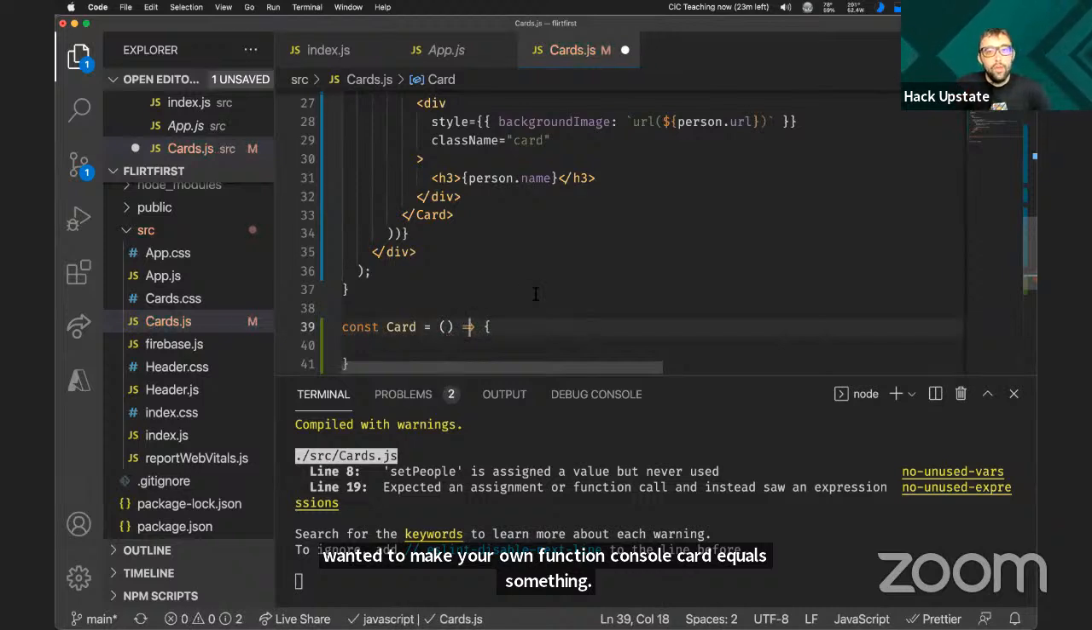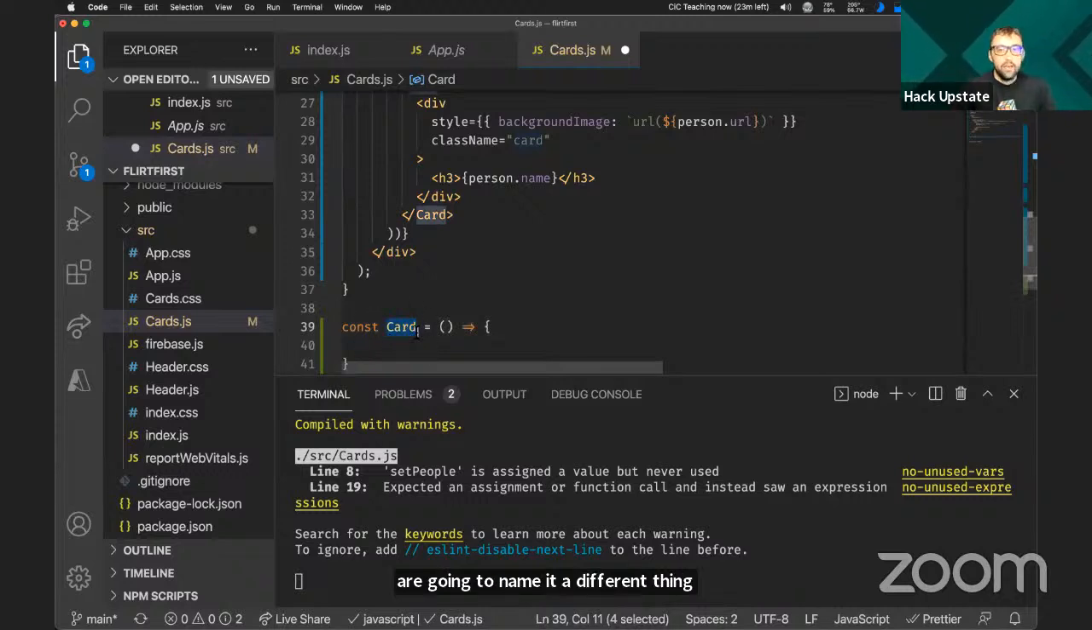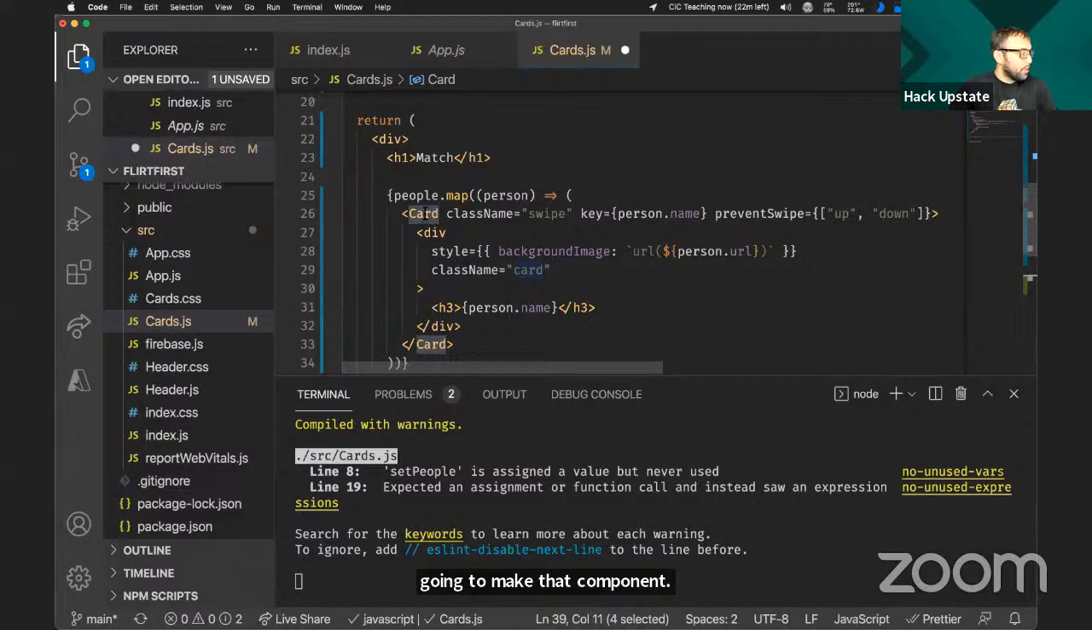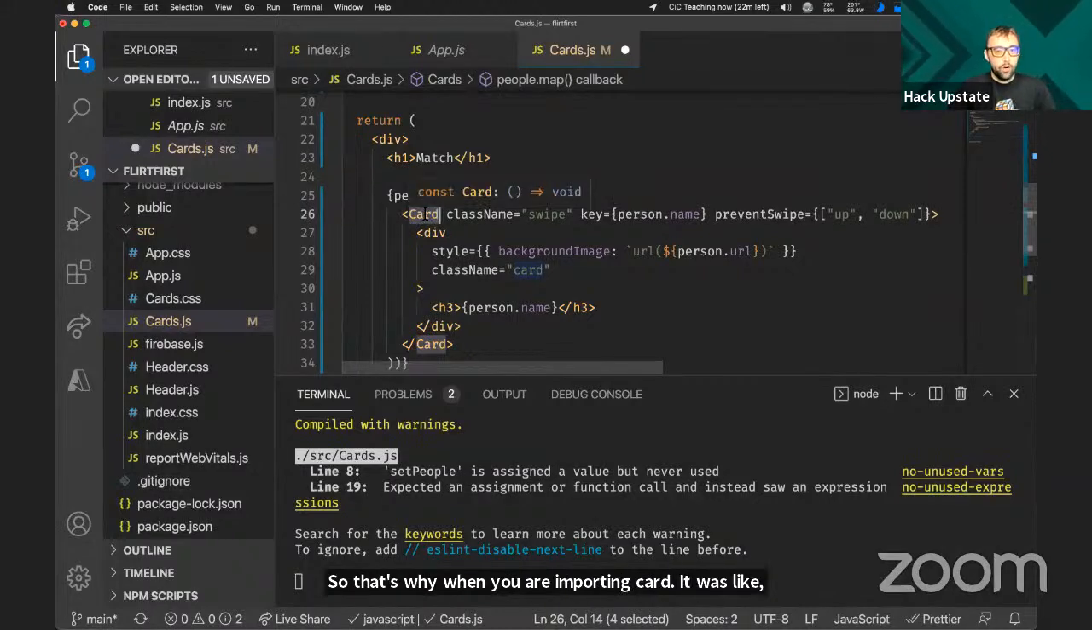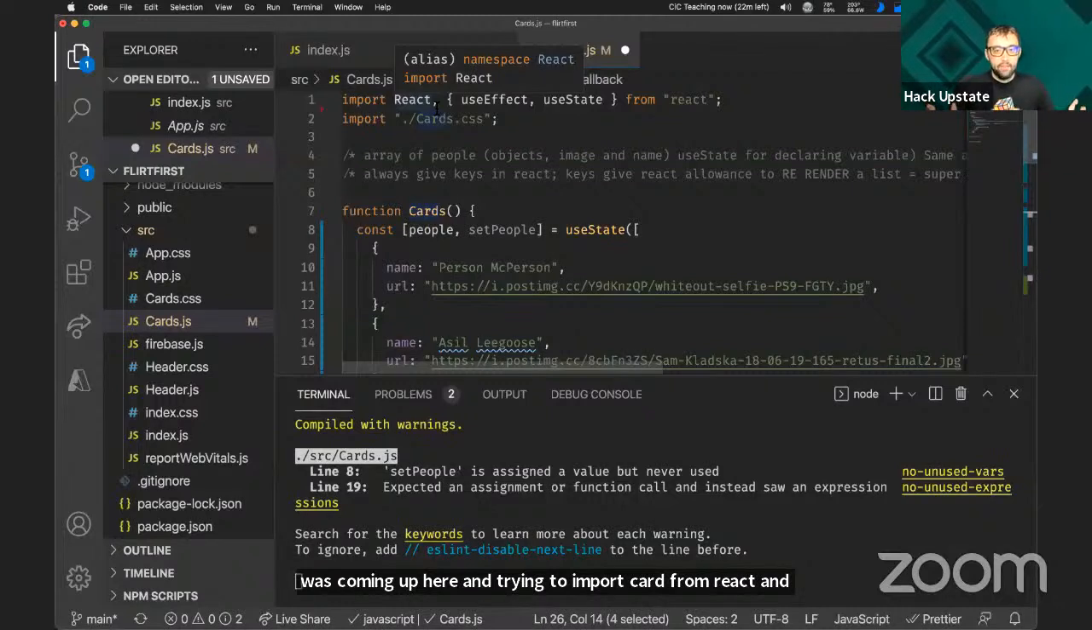Right, you only name it a different thing if you are going to make that component. So that's why when you were importing card, it was like, what is card? I don't understand what card is. And so it was coming up here and trying to import card from React. And React was like, I don't have a card. You're crazy. I can't import something I don't have.